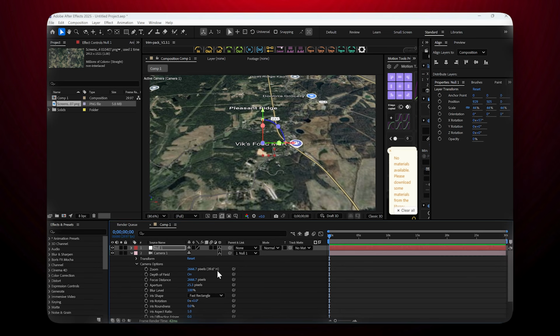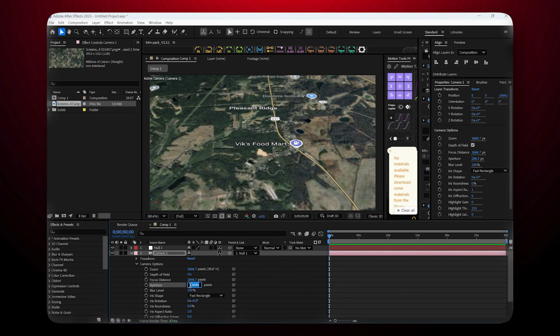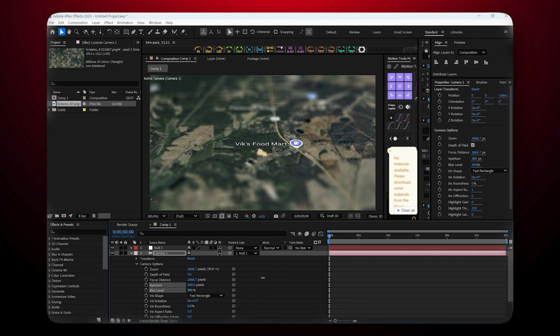Next, we add that professional depth of field effect. Depth of field settings. Aperture, 300 to 400, controls blur intensity. Focus distance. Adjust so your point of interest is sharp. Blur level, the goal: your main element sharp, background artistically blurred.